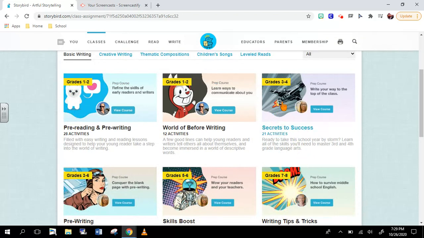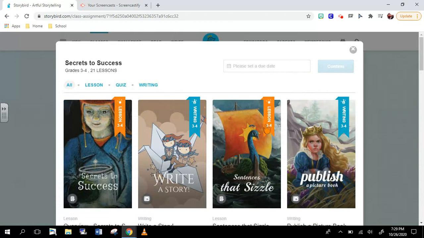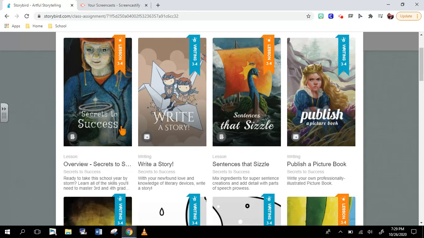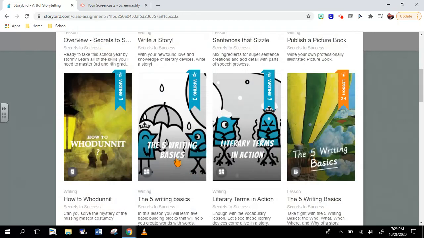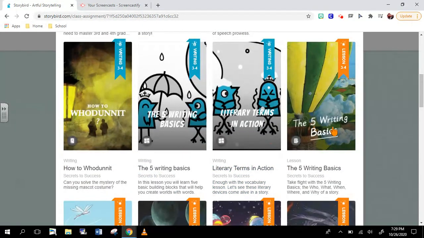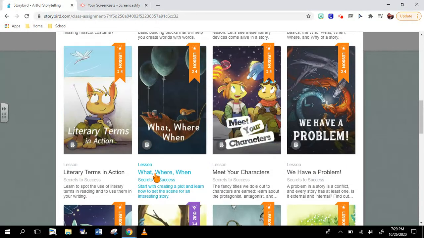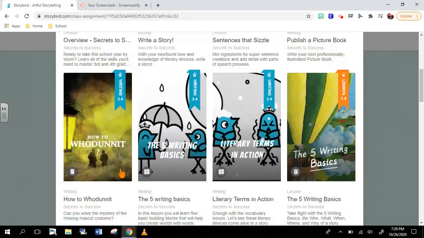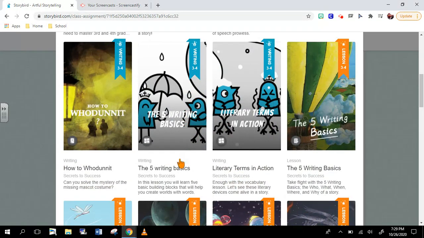Since I am teaching 4th grade, I'm going to click the grades 3 to 4, but I could also pick the pre-writing as well. That would fit really well with my age group. So here are some of your options of assignments that you can pick. It kind of tells you what lessons they are. These are writing, and these are just more lessons on grammar. There's some basic writing, some literacy terms. So there's a lot of options. You can browse through to see which ones you like. I'm going to pick the 5 writing basics.